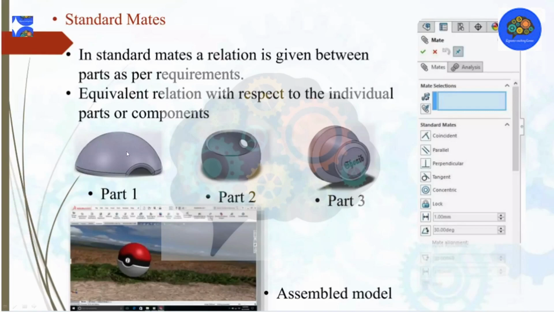So by using two numbers of part 1, one number of part 2 and one number of part 3, we can assemble this pokeball, right? We can create this by using coincident, parallel, perpendicular, tangent, concentric and lock options. We can easily create this. These are all called the standard mates in SolidWorks assembly software.